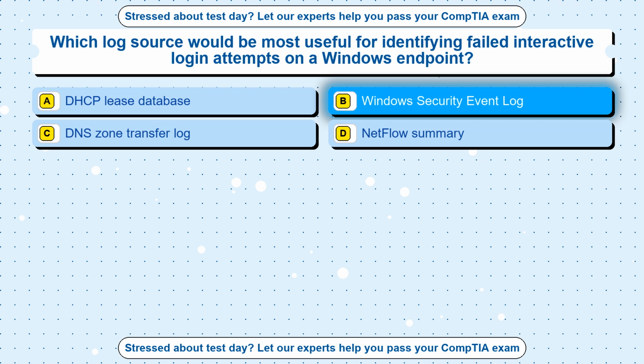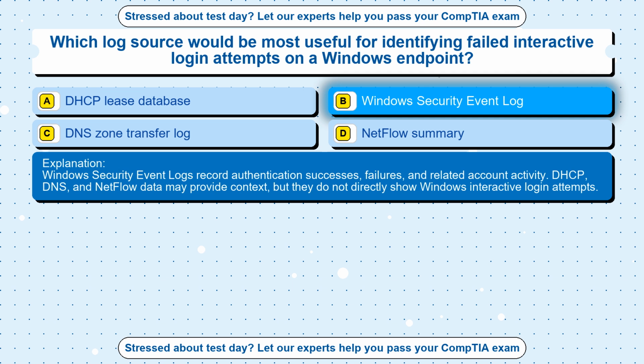The correct answer is option B. Windows security event log. Windows security event logs record authentication successes, failures, and related account activity. DHCP, DNS, and NetFlow data may provide context, but they do not directly show Windows interactive login attempts.